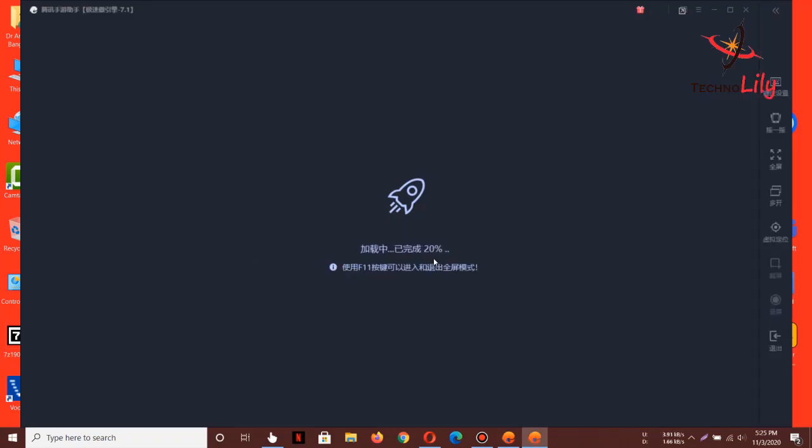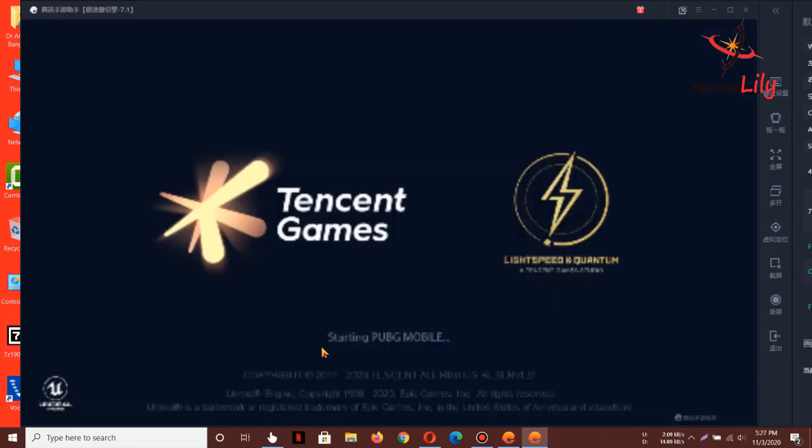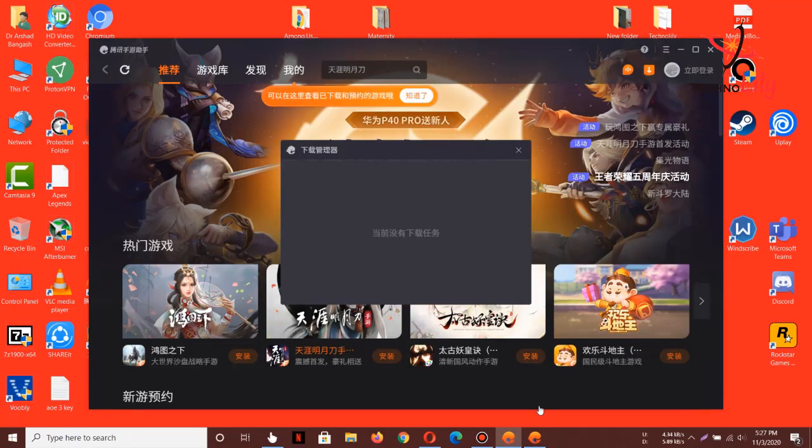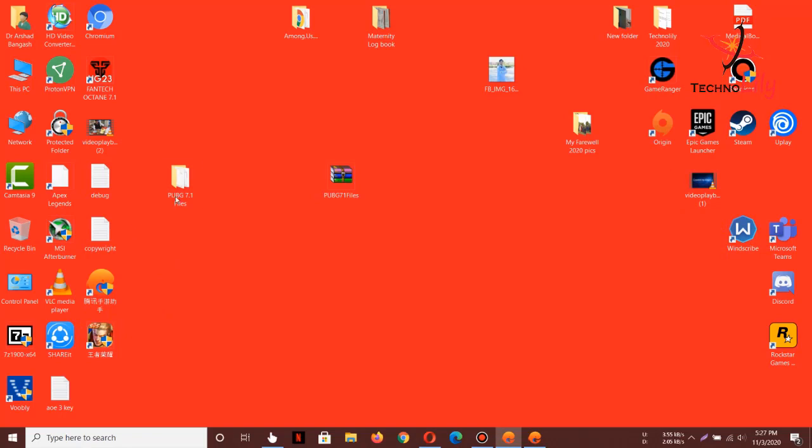So it is now launching the game, installing the game in the emulator. As you can see here, it is the 7.1 Tencent Gaming Buddy from here as well. So as you can see, the game has launched, but it's saying download failed because the resource could not be found. So we have now to add the other files which we have downloaded.